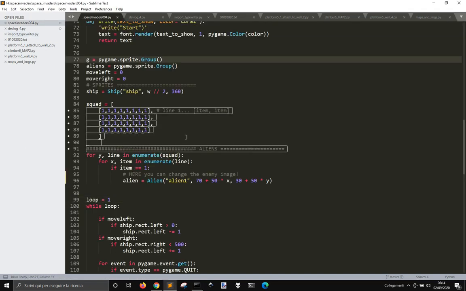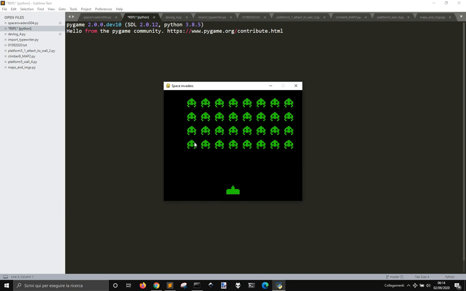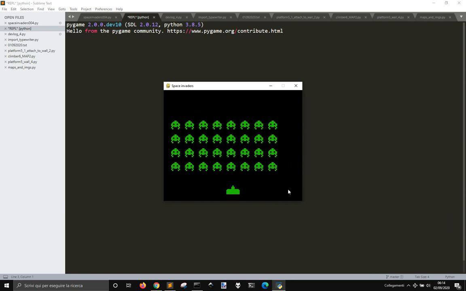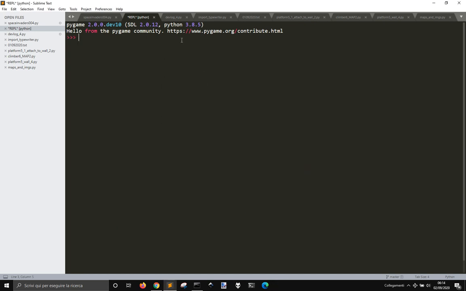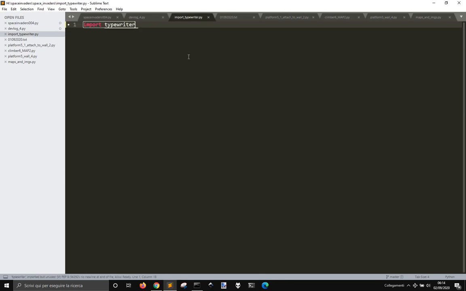Okay, today we are going to add this feature here. Gonna make the aliens go down, and when they collide with the ship, a text here will appear with game over. So let's see how to do it.